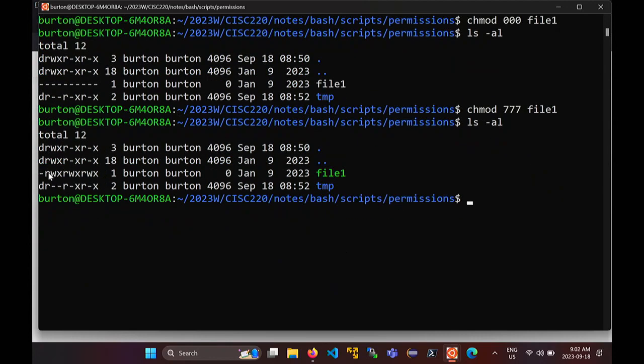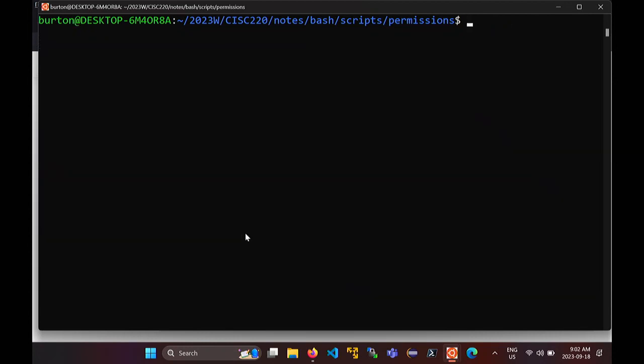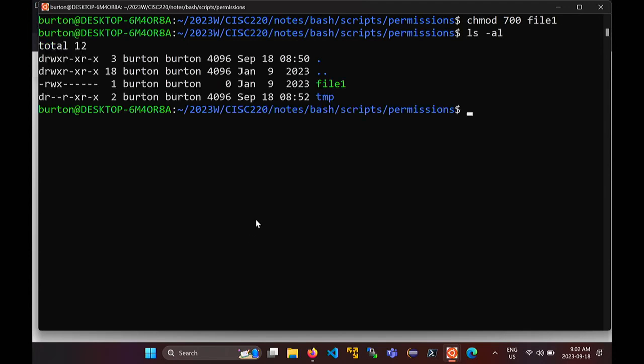So what if I just want to give the user, or the owner of the file, all permissions, but take away permissions for everybody else? That's just chmod 700 file 1. So the 7 means all permissions for the user, the first 0 means no permissions for group, and the last 0 means no permission for other. And you can see that the user has read, write, and execute permissions, and everybody else is missing them.